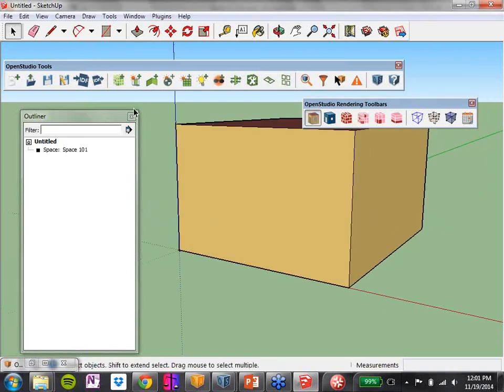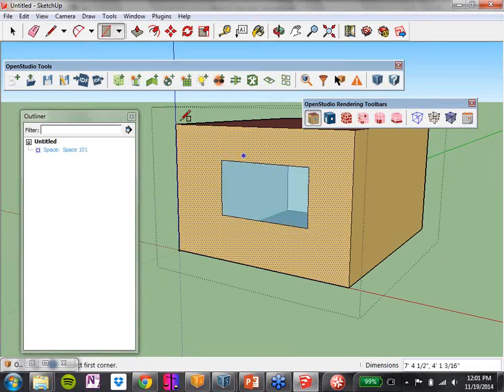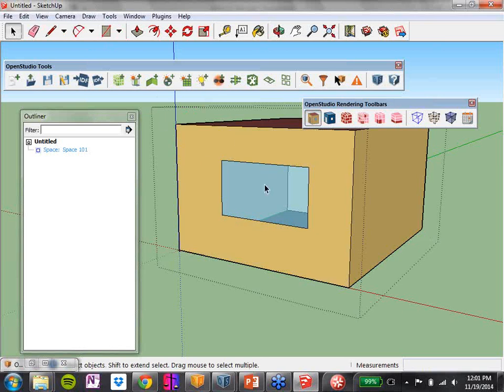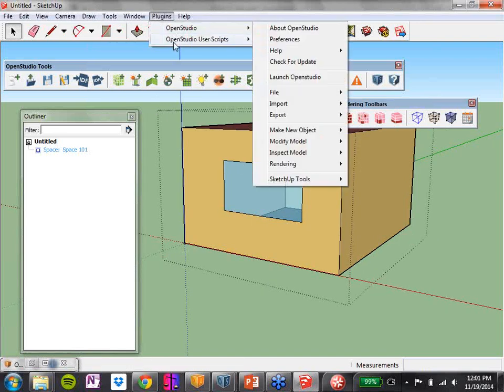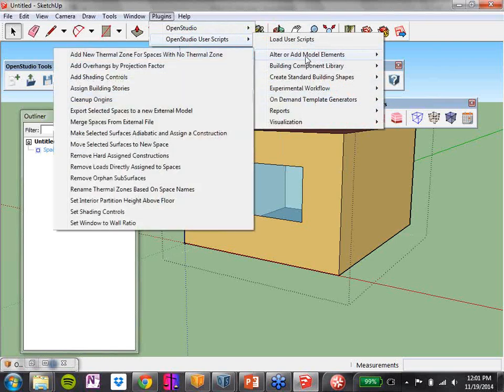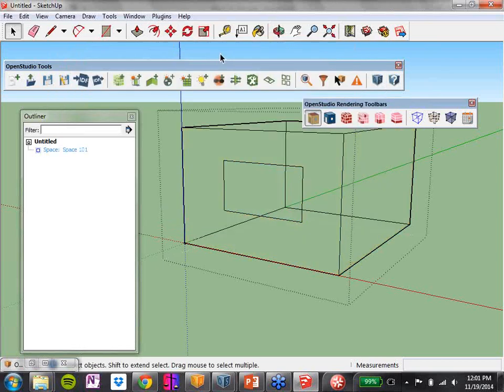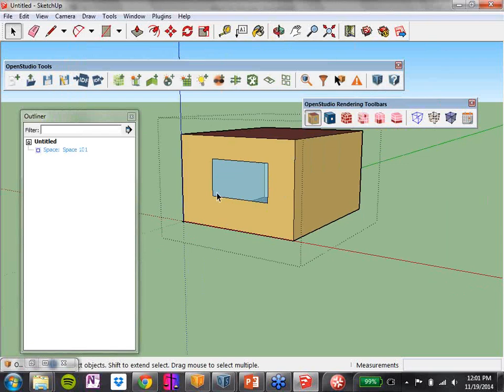If we want, we can add windows onto either of these walls, and they'll show up. So some great functionality there. So now we have a space. We do not have this associated with the thermal zone yet, and this is where a lot of people run into trouble. So go to your plugins, your OpenStudio user scripts, add or alter model elements, and then add your new thermal zone. And then we're good. So now this is associated with the thermal zone.